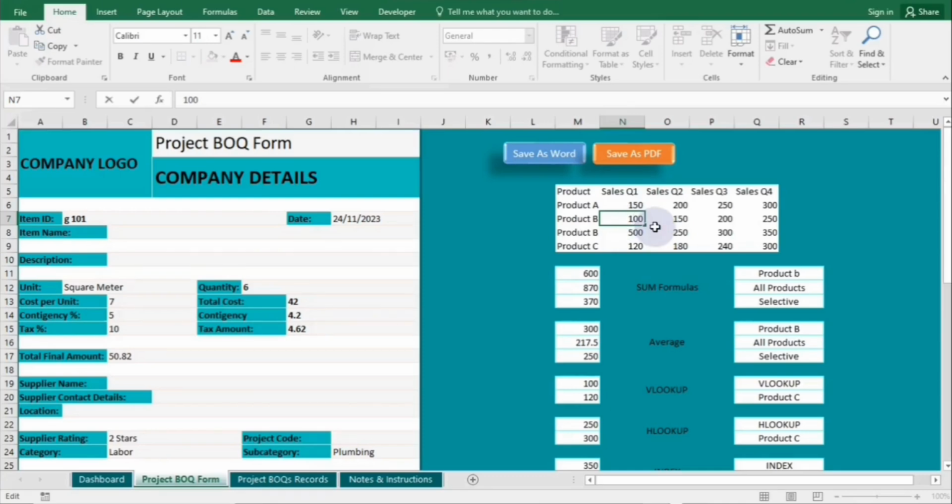Now, if you change any value for the specified products, the sum formula will automatically update to reflect the new total. This means you can make adjustments with confidence, knowing that your calculations will always be accurate and up-to-date, streamlining your workflow.